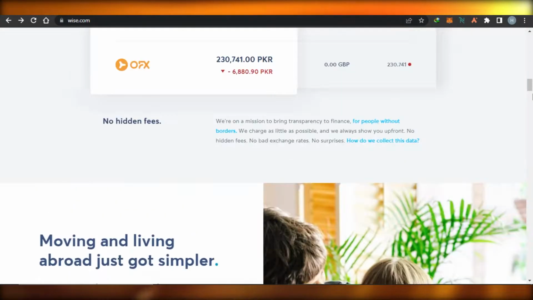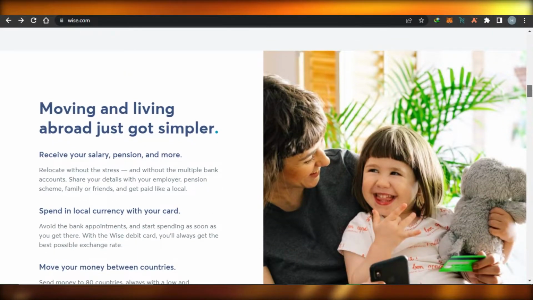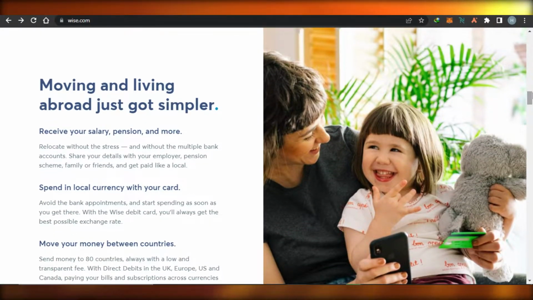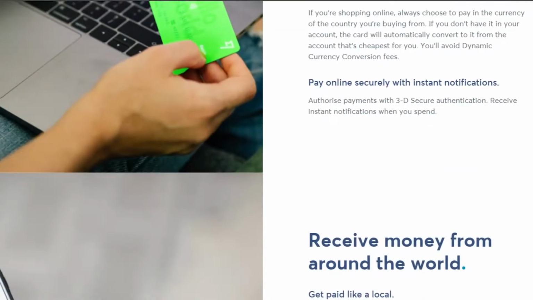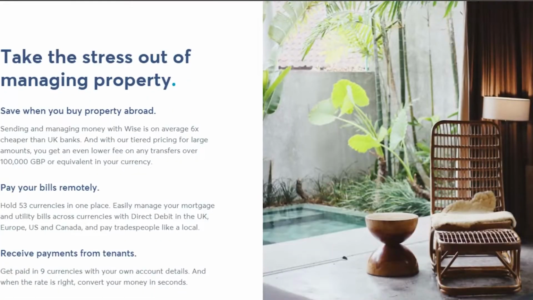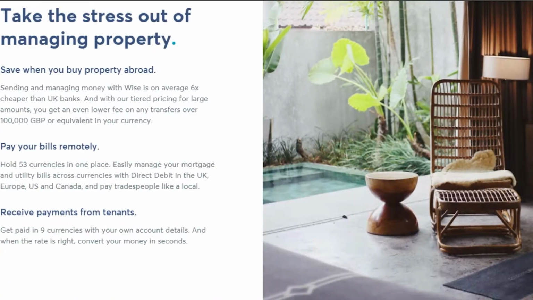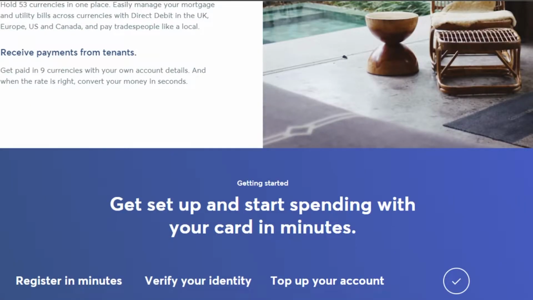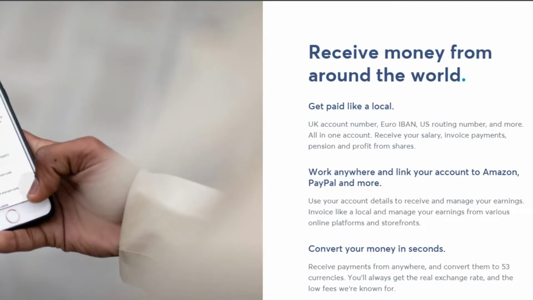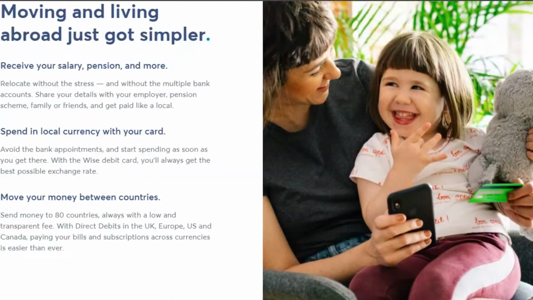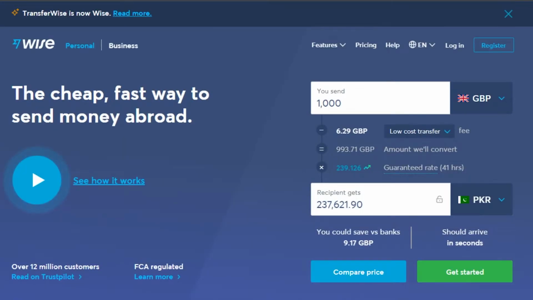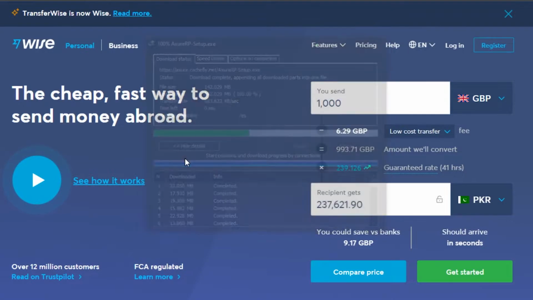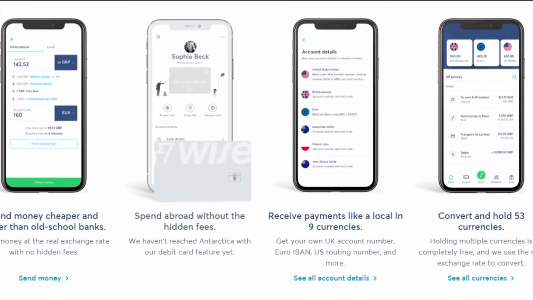Hi guys, welcome back. Today I will show you how you can sign up with TransferWise to transfer money around the world, to transfer money to your customers or maybe your family member that lives abroad. So what you can do is you can simply sign up for TransferWise. TransferWise is the world's leading money transfer option for you to send money abroad fast.